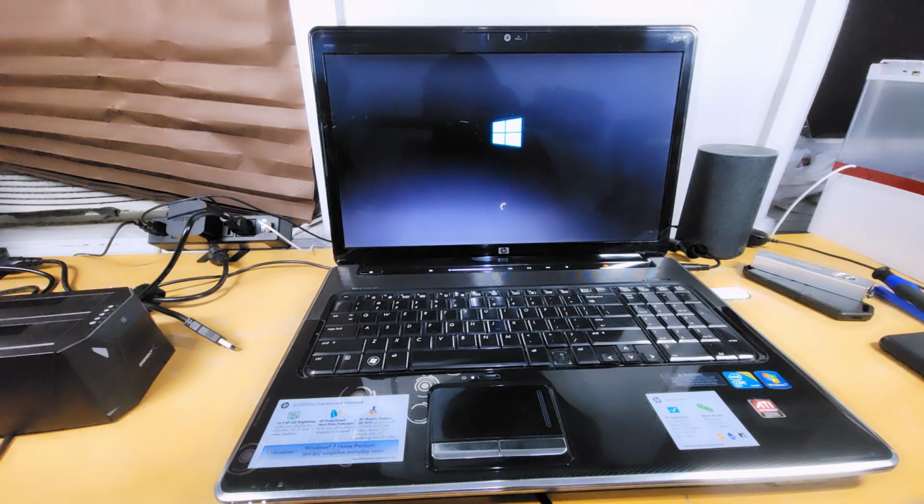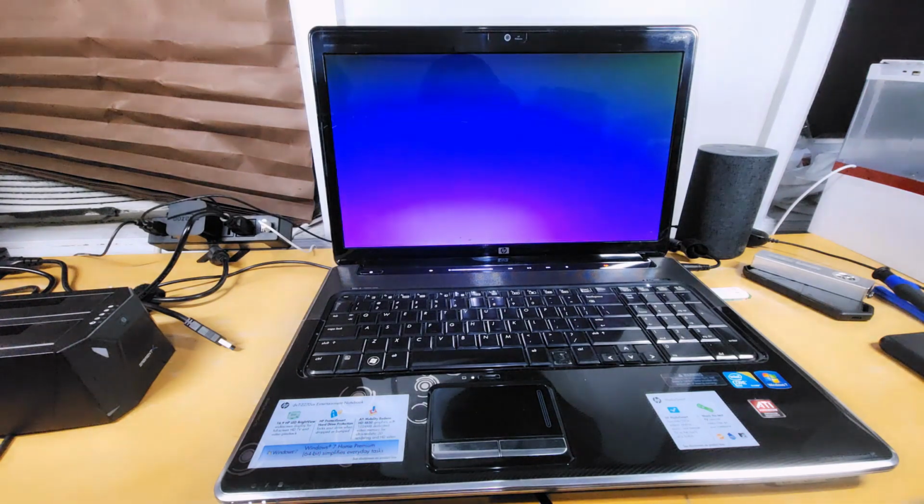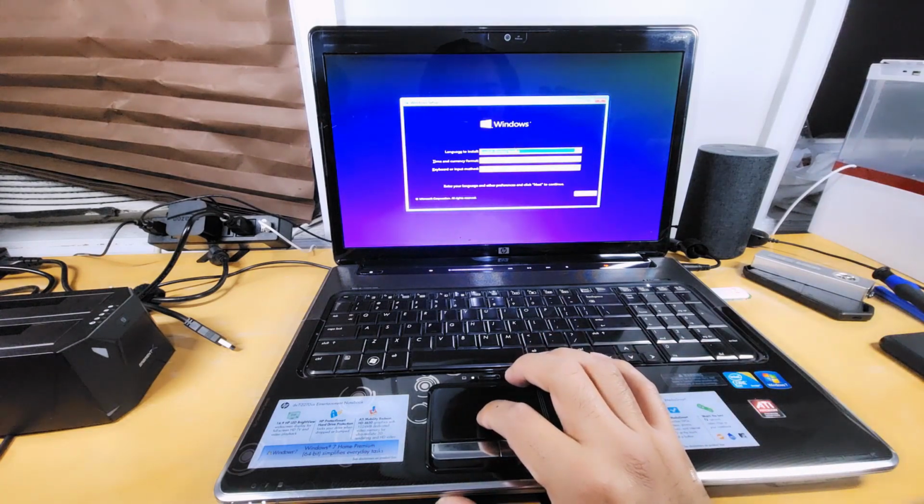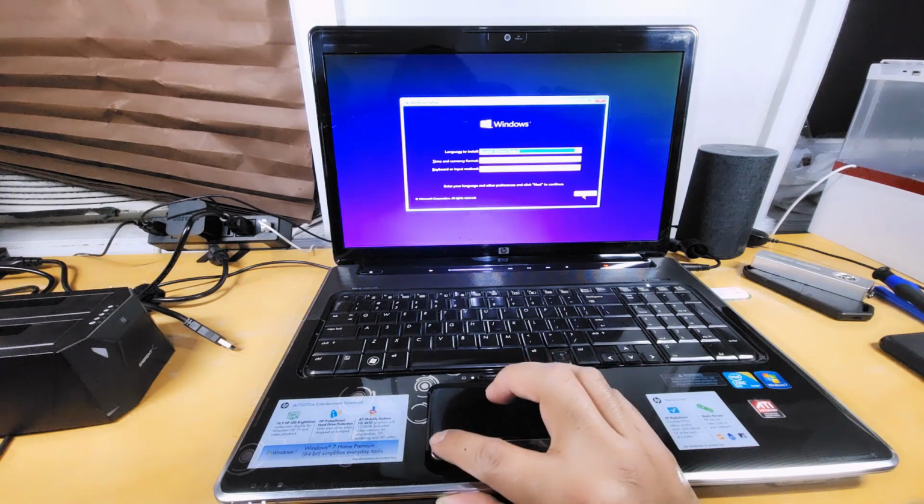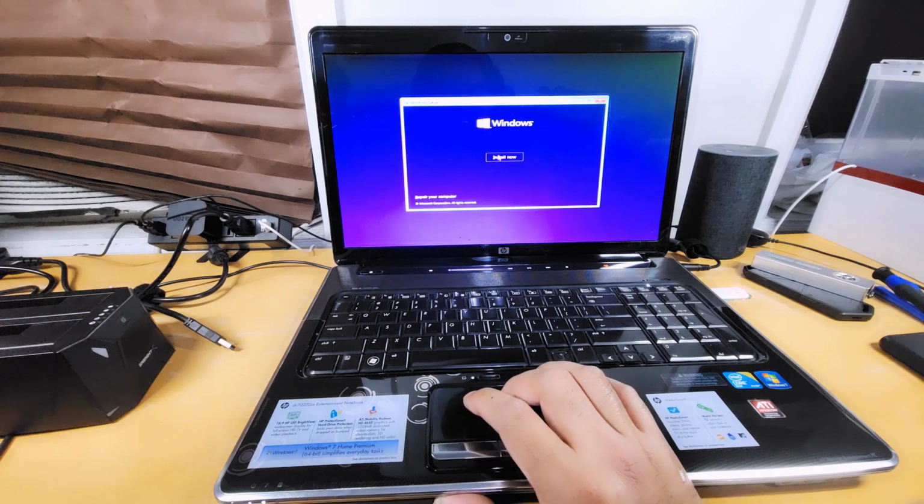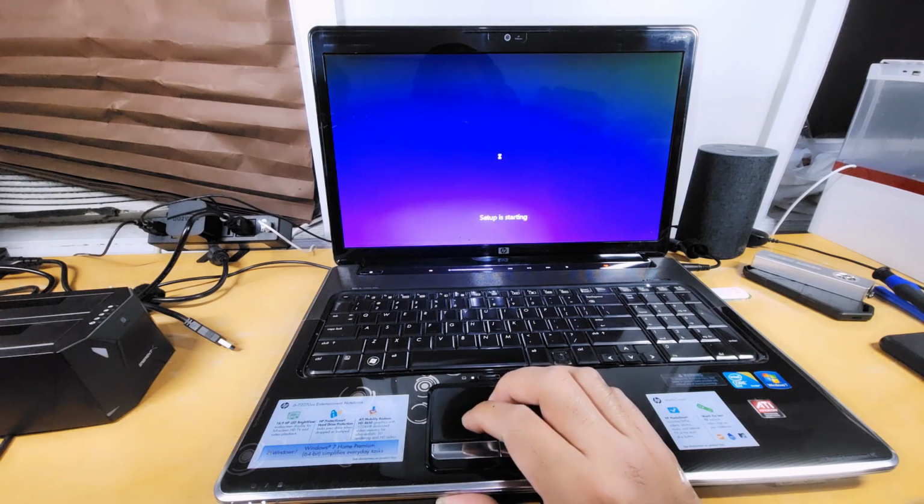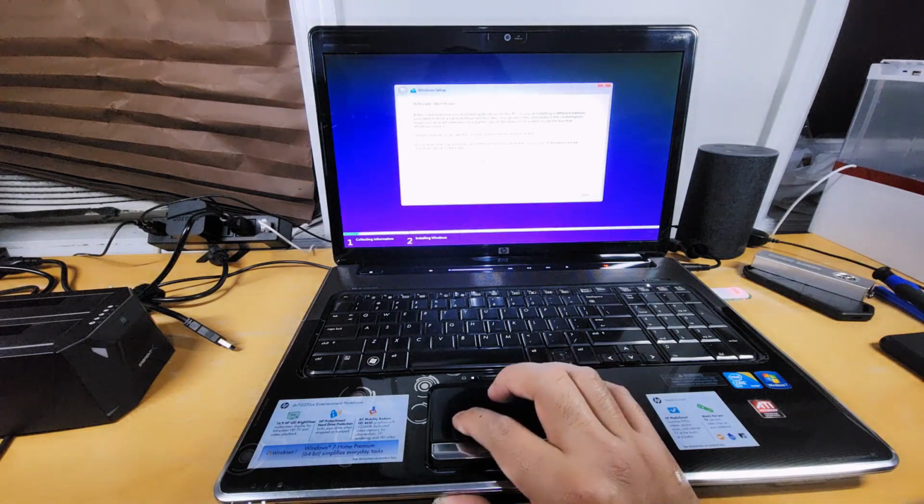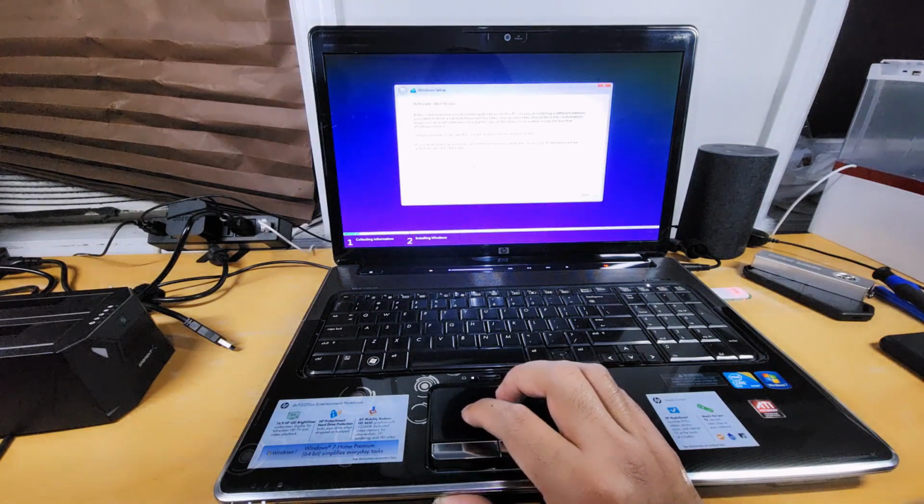Okay, finally booted. I have no idea why it took that long, but you should see a screen like this. It's going to give you the options here to change the language. Okay, so click next. Install.